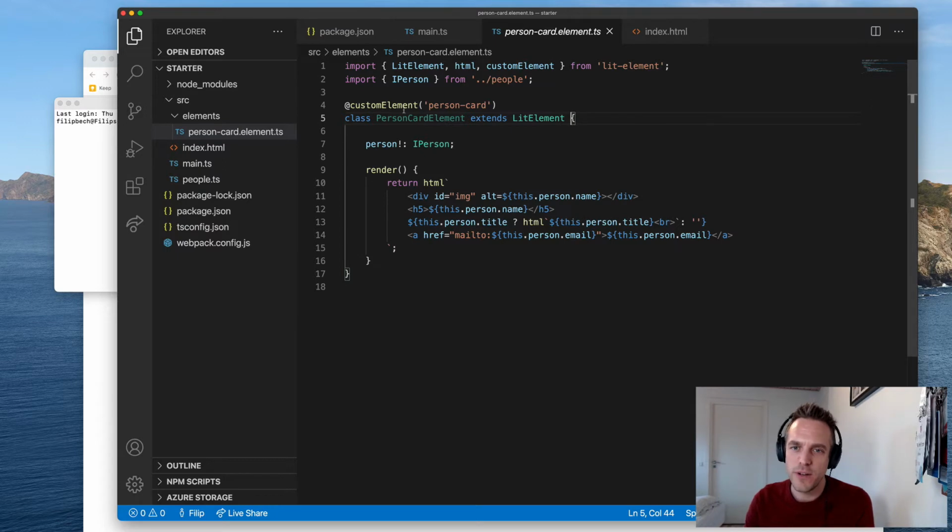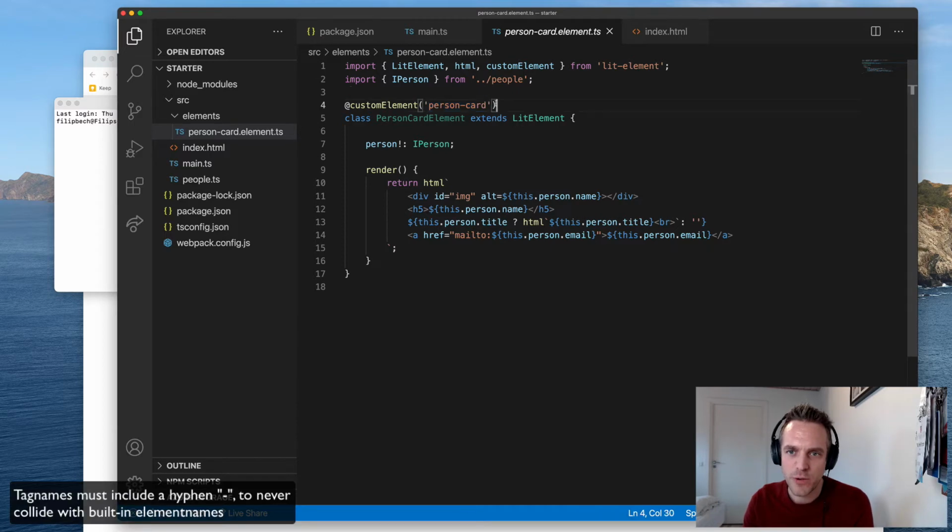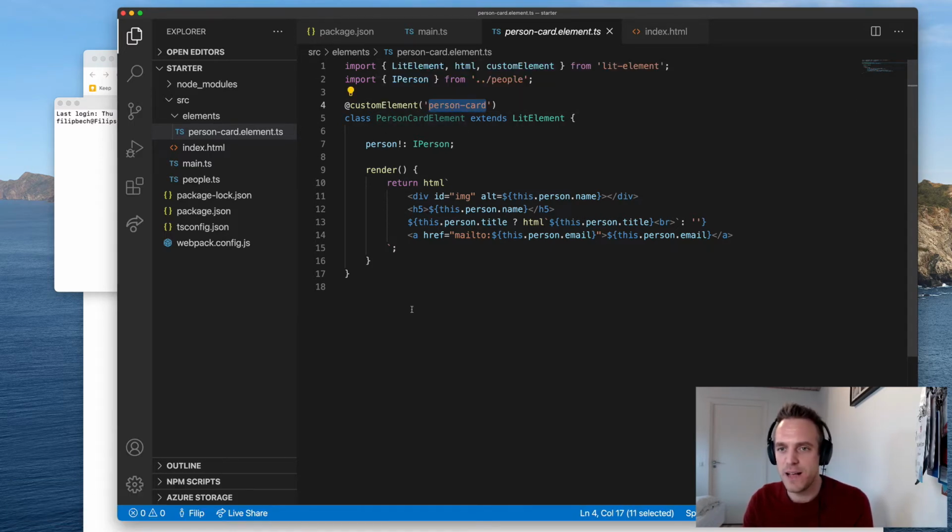We define it with the custom element decorator. So we decorate the class, and for the decorator we pass in the tag name that we want as the first argument. So we say we want an element called person card, and this is the class that defines it. This person card element has a property called person, and for TypeScript I've told it that this is of the type IPerson. So this is just a type that I've manually written out to make it clear what we're working with.